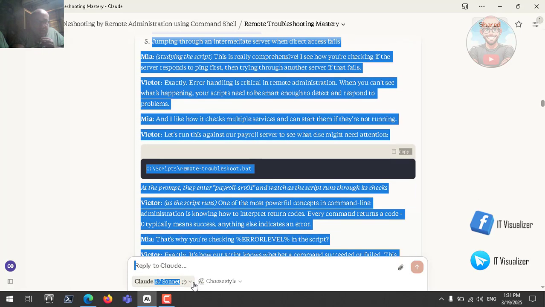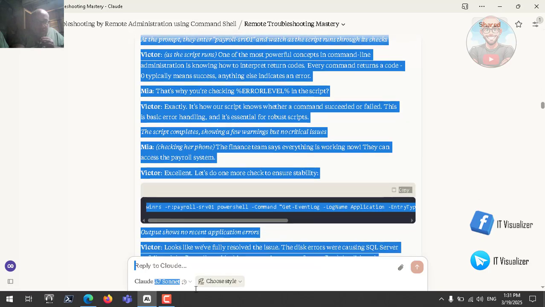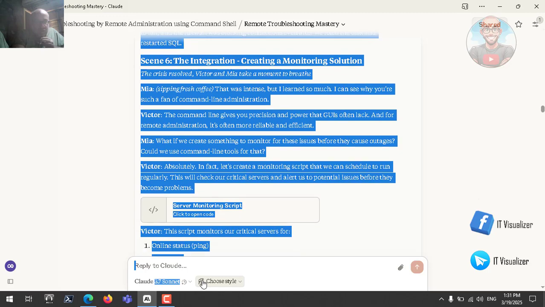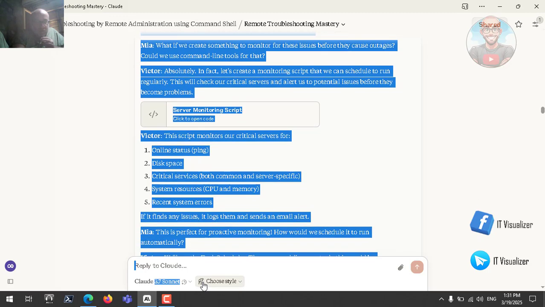Here let's see integration. Server monitoring script.